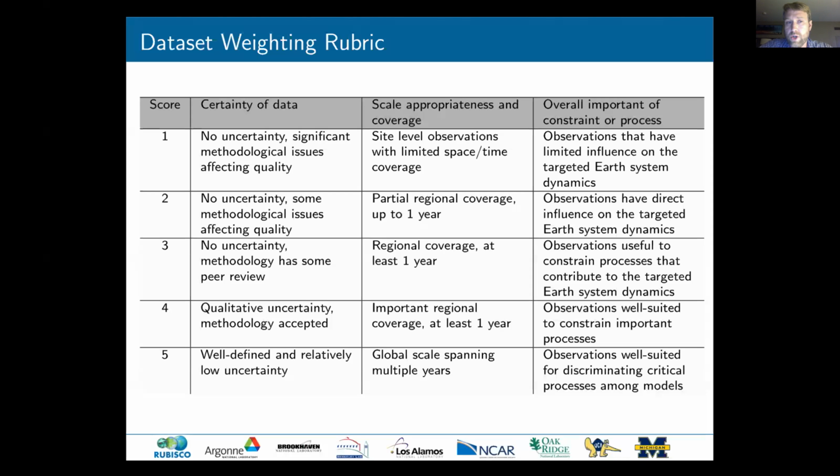Then we also apply a weight to a data set multiplicatively based on how appropriate the scale and coverage is. Given that ILAMB was originally meant to look at biogeochemical cycles over decadal scales around the globe, we have a weighting scheme that weights more heavily the more global and time coverage that you have. Of course, if you wanted to do this for the Arctic, you could devise your own weighting rubric based on anything that the community comes together and says is a good idea.